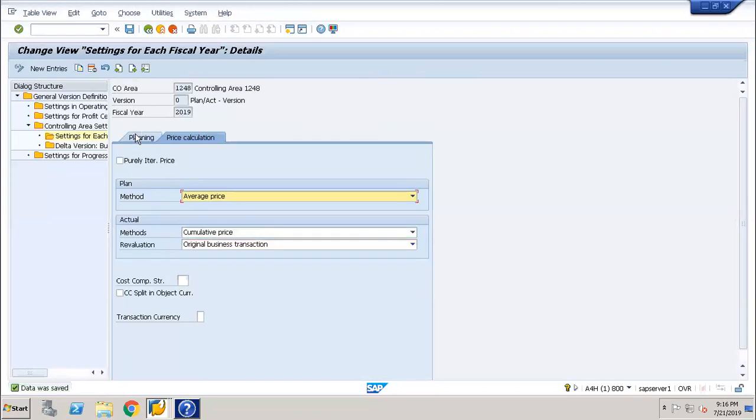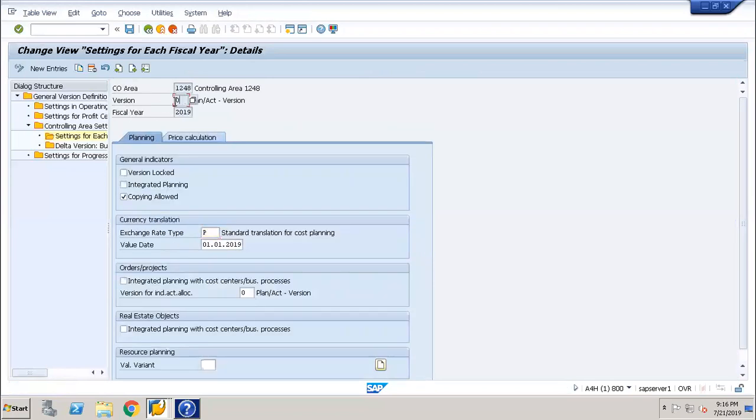Okay, so here in the version we have maintained a zero version. Maintaining a version is mandatory, zero version, and if you want you can create other versions. As I said, for monthly you can have one version, for quarterly you can have another version, and while taking up the reports using this version, we can see the relevant planning details. Any questions?